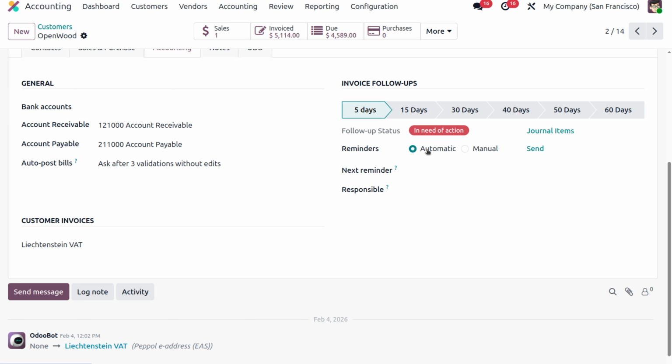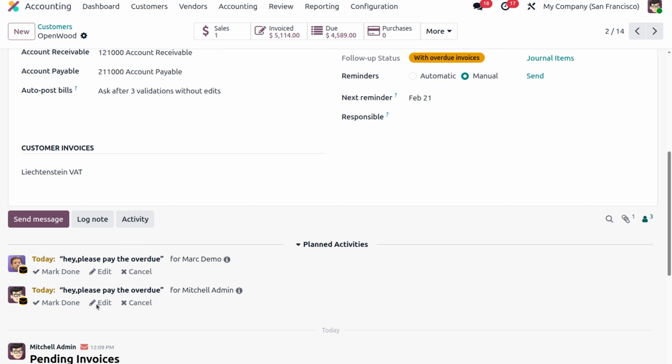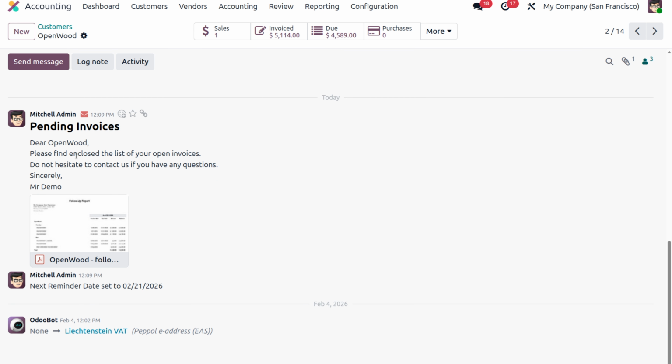So if you want to send this the automatic way, it will be sent after the 5 days. Or if you want to do this the manual way, you can enable manual and click on the send icon. And there you can finally see send and print, and there we have the email recipient, the email subject and the content of the email as well. And if you're providing them, let's click on send, and it's sent to your customer, which is OpenWood, and there you can finally see the pending invoice.